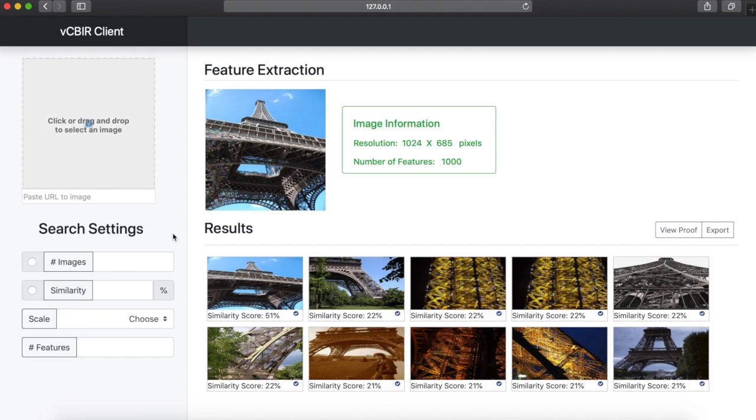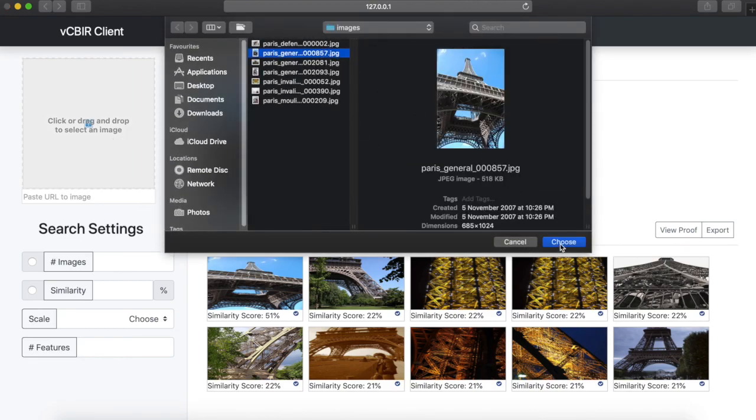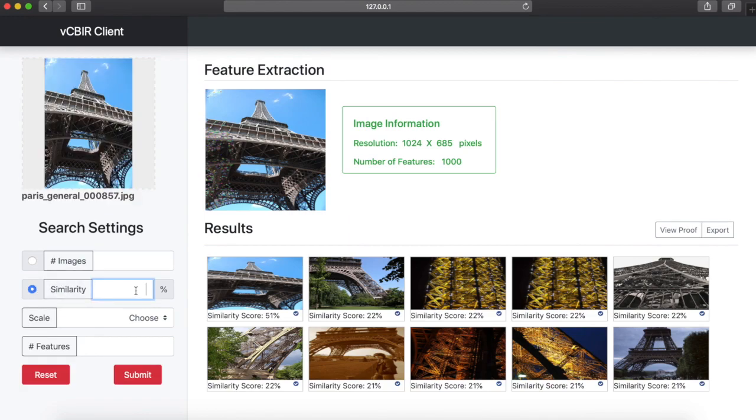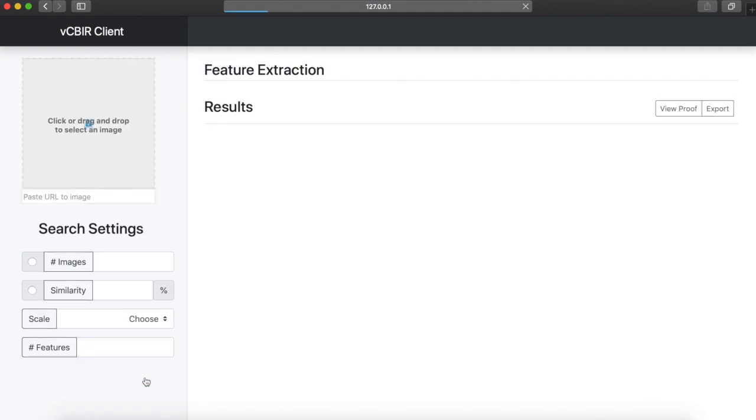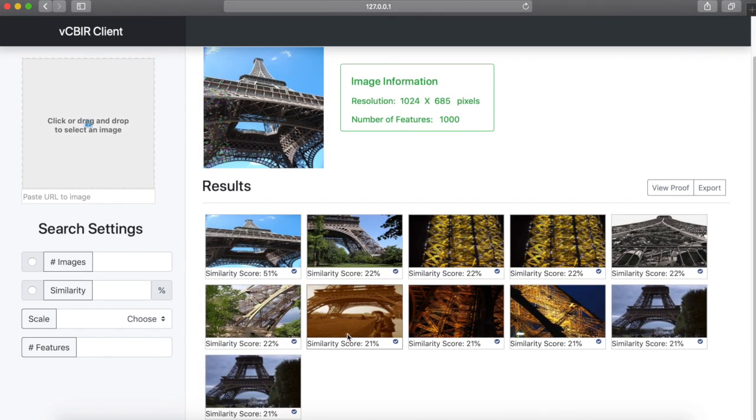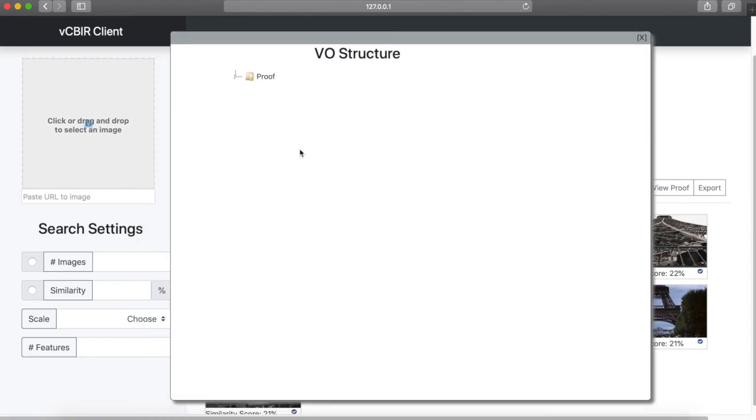We can also search our query based on the similarity score. We set the threshold of the similarity score as 21%. We still choose scale 0 and 1000 features. And it actually returned 11 query results, whose similarity scores are beyond 21%. By observing the VO structure, we can find 11 verified signed image digests as the completeness and correctness proof.